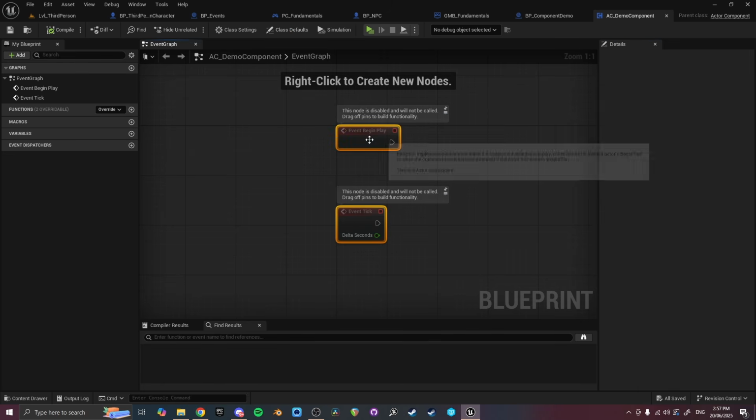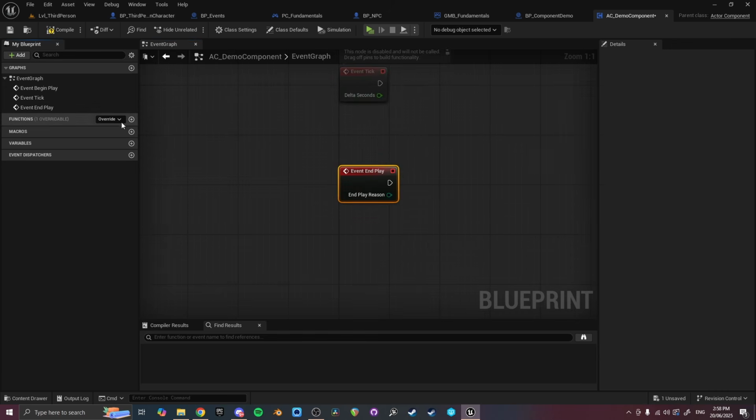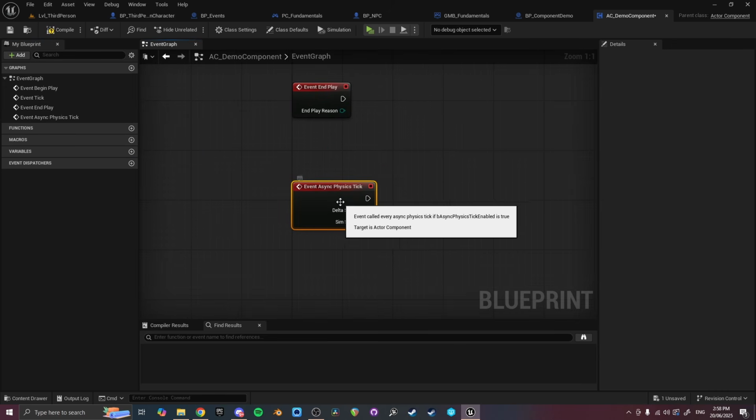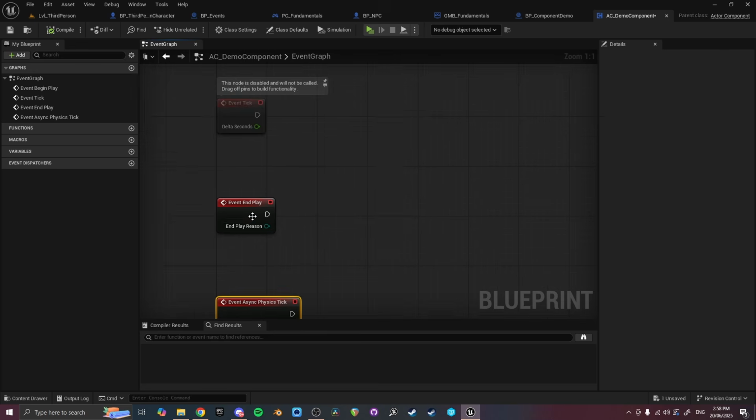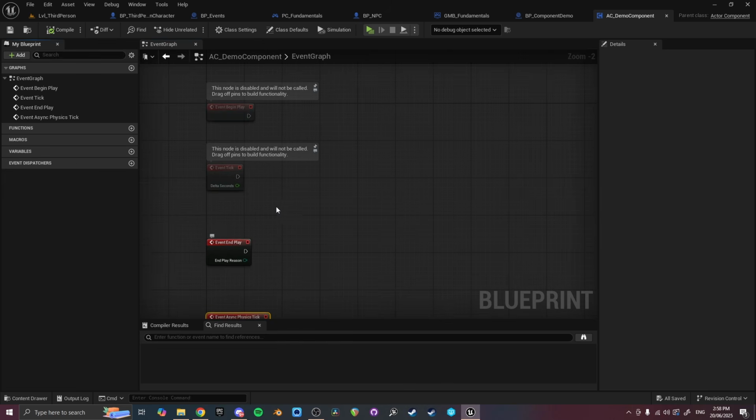So inside of this, you can see that we've got begin play and we've got event tick, same normal stuff. What have we got in here? We've got an end play and we've got an async physics task. I don't even know what that is. I'm not even going to worry about that, but end play could be interesting. Same as the actor component.